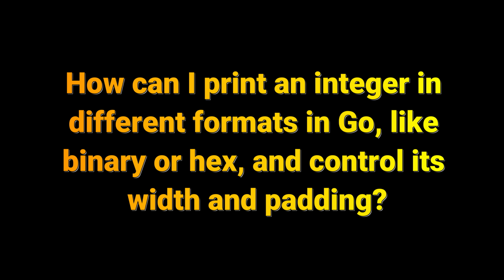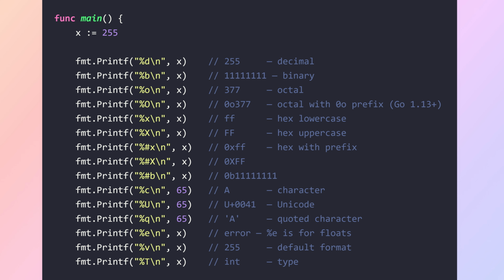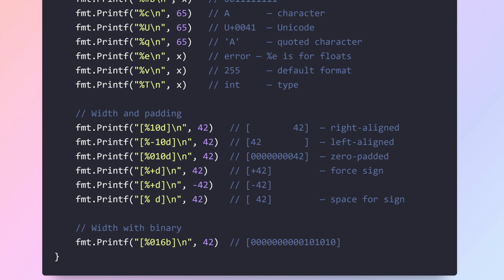Question: how can I print an integer in different formats in Go, like binary or hex, and control its width and padding? In Go, we use Printf with format verbs to print integers in different ways. %d prints a number in decimal, %b prints binary, %o prints octal, and %x or %X prints hexadecimal in lower or uppercase. Using %# with these adds prefixes like 0b or 0x. %c prints the number as a character, and %U prints its Unicode. %v prints the default value, and %T prints the type. Some formats are only for floats, so using %e with an integer gives an error.